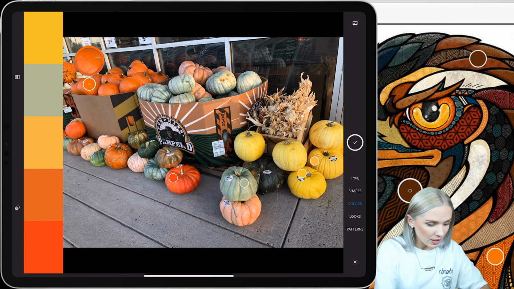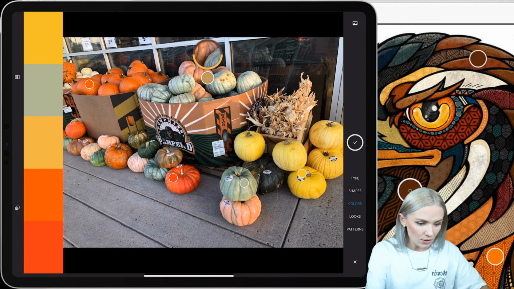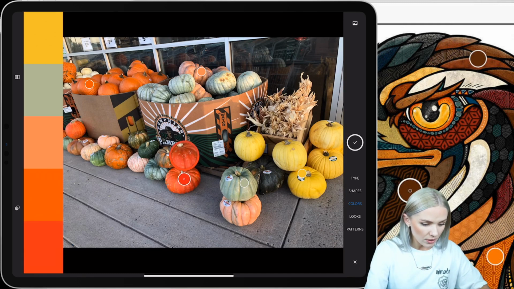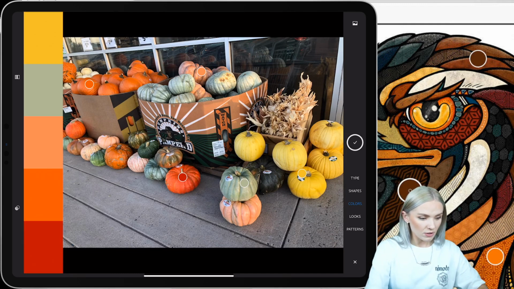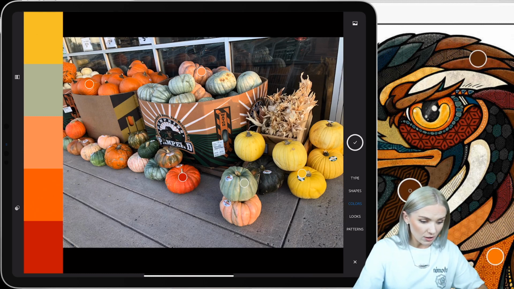I think this pumpkin color is really, really great. Now we have these two yellows. Maybe we can do something a little bit more on the brown side. Very cool. I'm loving this, guys. I think this is really, really cool. And I think this color palette is already really awesome, and we can already totally use it.